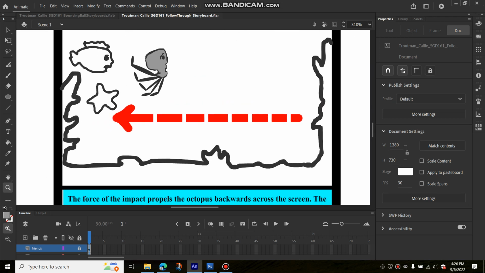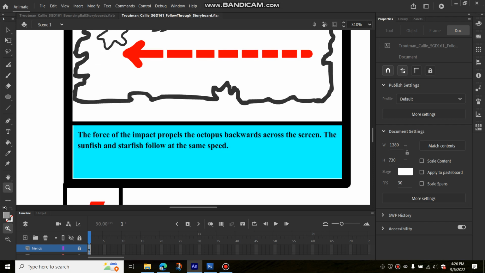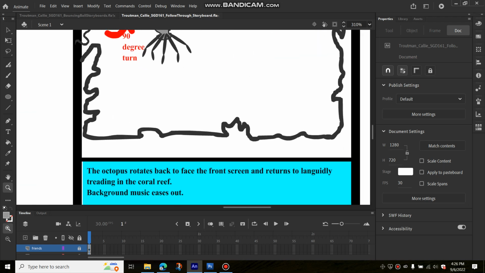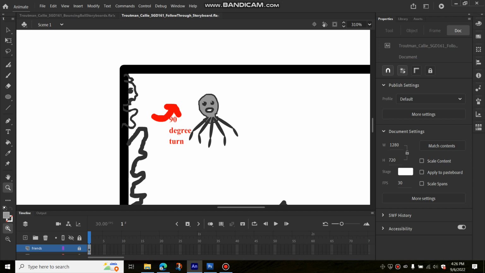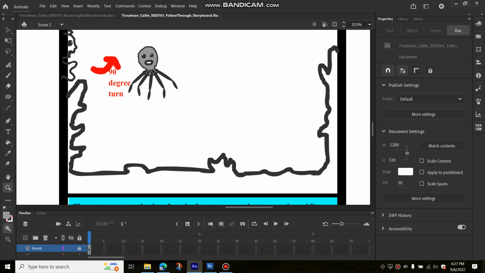And then the last real movement in the animation will be all 3 of them at the same speed, going rapidly back. The impact will shoot them backwards in the coral reef towards the left-hand side. And then the last frame will be very similar to the first frame. He will make the opposite 90-degree turn. His friends will be right just within view, and the music will ease out.